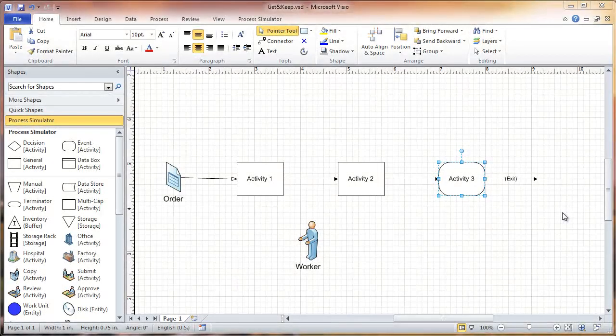In this process simulator solution, we will show you how to have a resource move with an entity through several activities before the resource is released. Depending on your needs, there are a couple different ways to make a resource move with an entity. The first way we'll go over is by using the keep function.